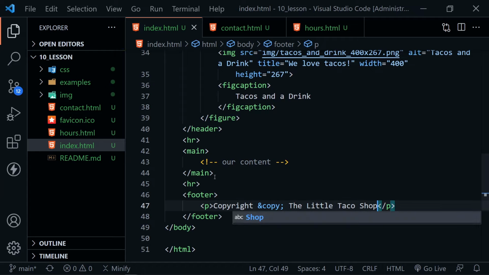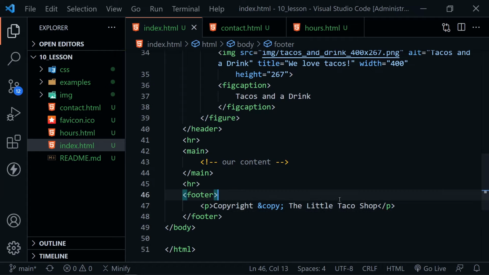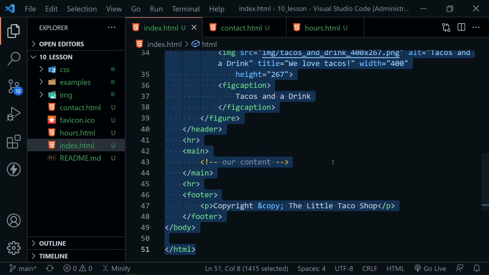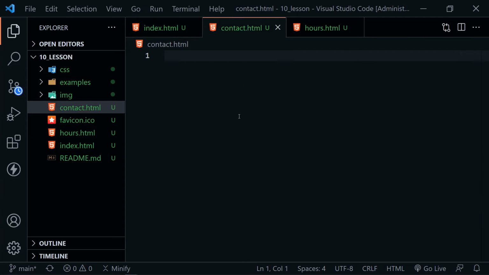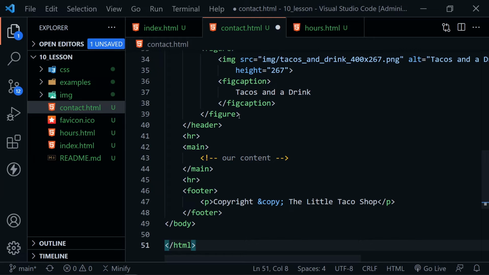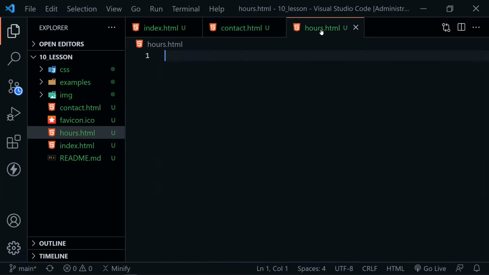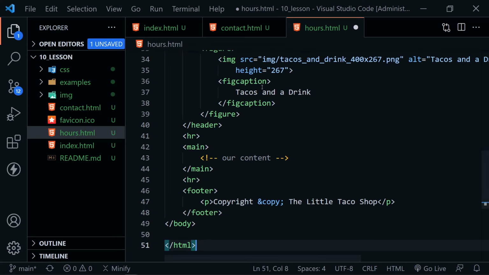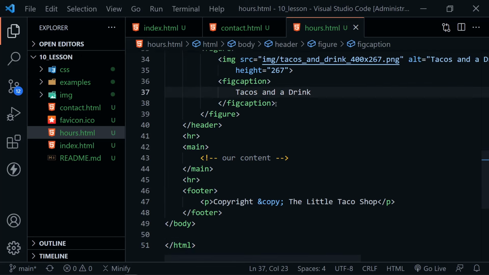And now we can save this, and now we're really ready to copy all of this code and put it into the other pages as well, and we'll just need to make a few changes. And then when we add actual content to each of the pages, that's where it will really differ. So I'm going to press Control-A to highlight everything, and then Control-C to copy everything, go to the contact page, and press Control-V to paste that in, Control-S to save, go to the hours page and do the same, Control-V to paste it all in, and Control-S to save.